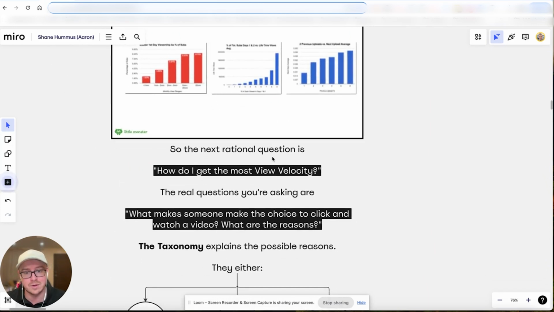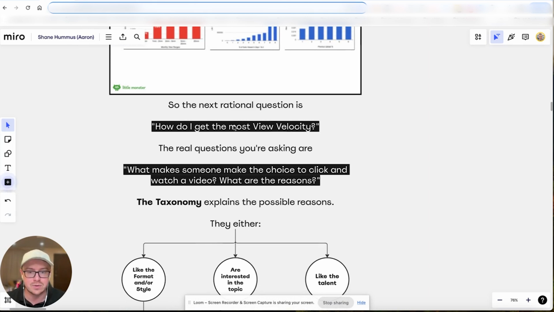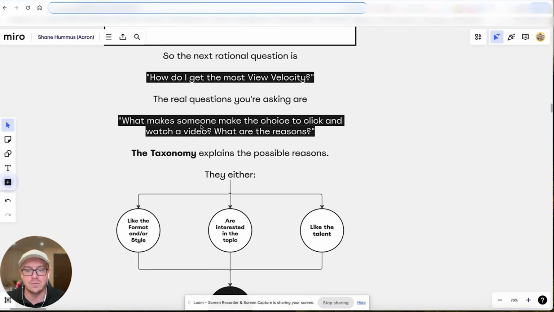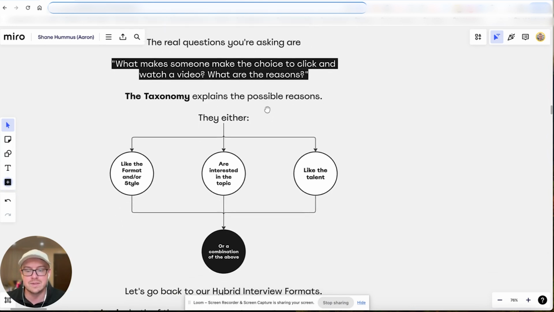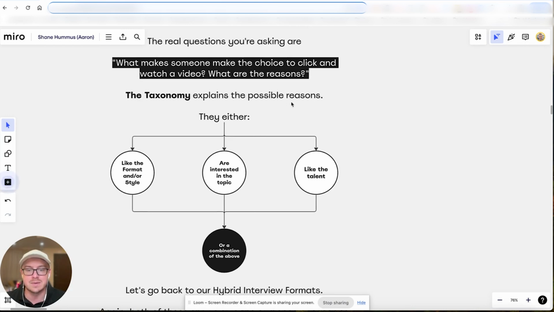So view velocity is very important. So the next rational question is, how do I get the most view velocity? Well, the real question you're asking is, what makes someone make the choice to click and watch a video? What are the reasons they have? And the taxonomy explains the possible reasons.